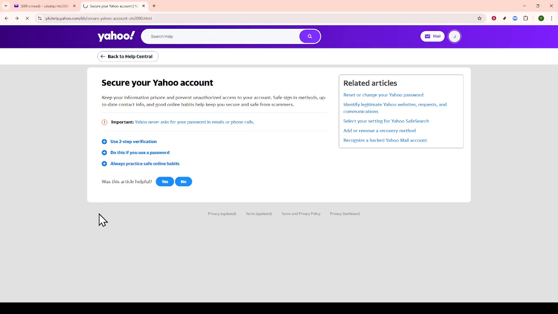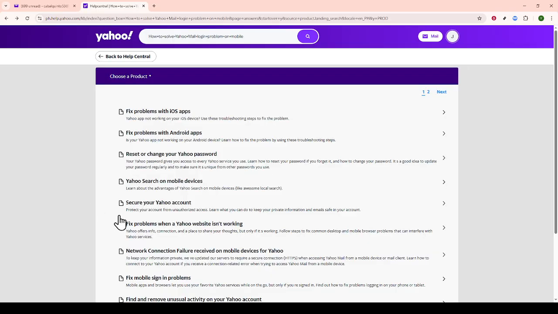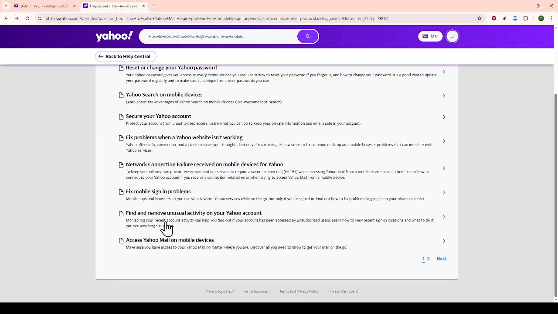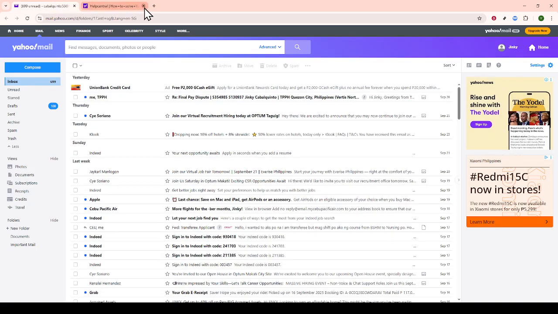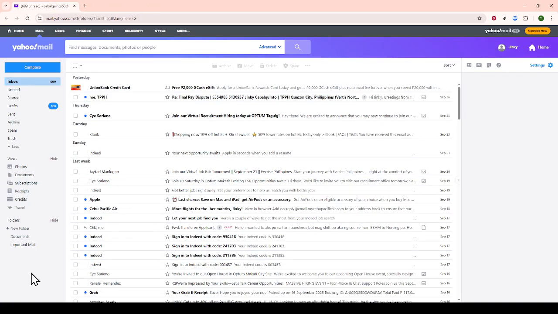If you've tried all this and still encounter issues, consider uninstalling the Yahoo Mail app and reinstalling it. This can act as a clean slate, eradicating any corrupted files that may be affecting performance. Simply uninstall the app from your device, then head back to your App Store and reinstall it.